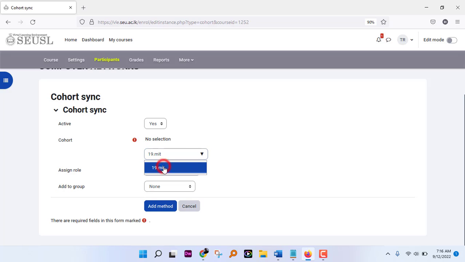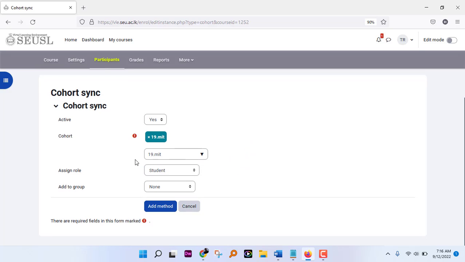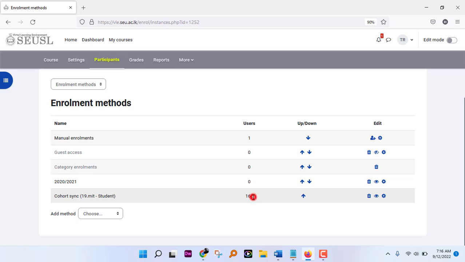So for example, if I select this, right, you can see here. Then assign role is student. If you want to create groups, you can create, but that's not necessary. Then you can click on add method. So now you can see automatically there are 162 students enrolled. So this is not a fixed number, right? At the moment 162 students are in this cohort.